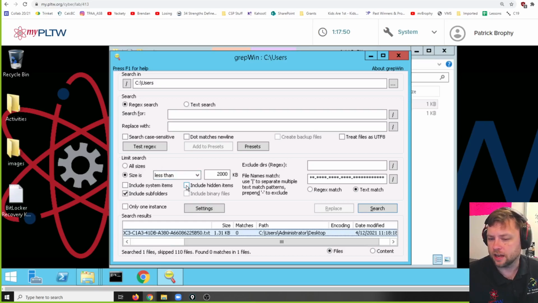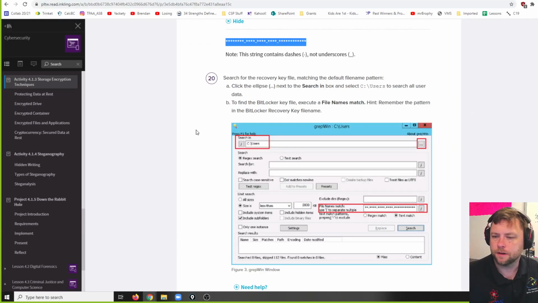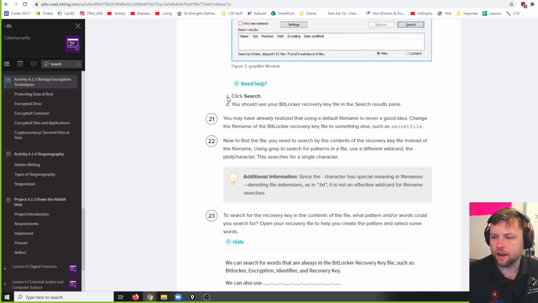What's neat is I could include hidden items if I wanted to. It's a fancier way to search, especially if you use asterisks as the wildcards there. All right, and I found that key. So this kind of shows you the default file name might not be a great thing to save your stuff.